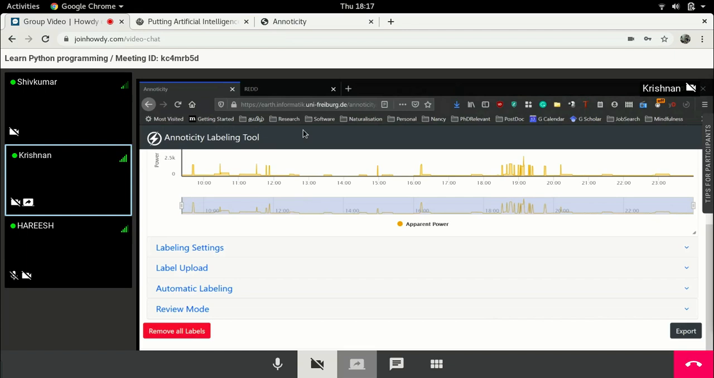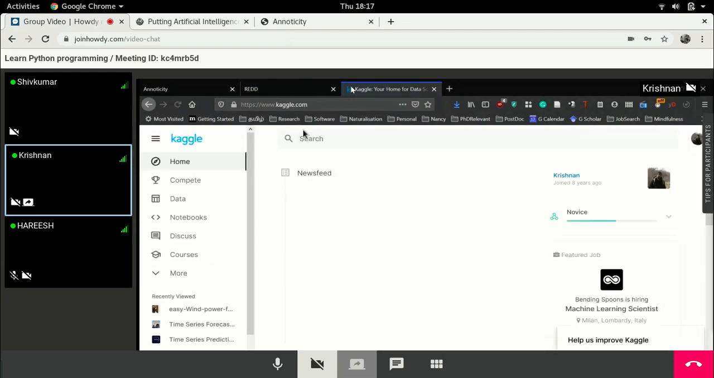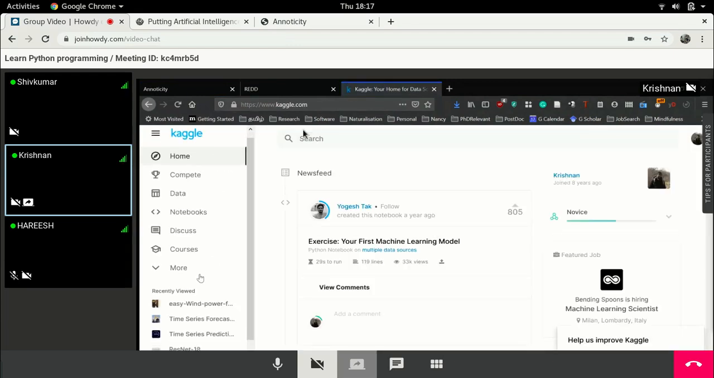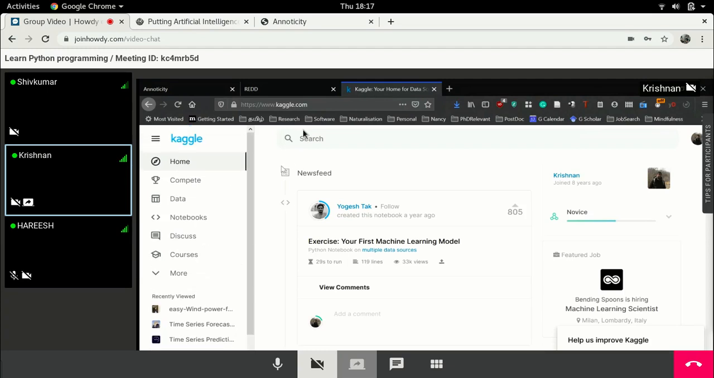Yeah. So I will see if there is anything else in Kaggle that we can use, because I had looked at a few in the past and I'm not really remembering anything now.